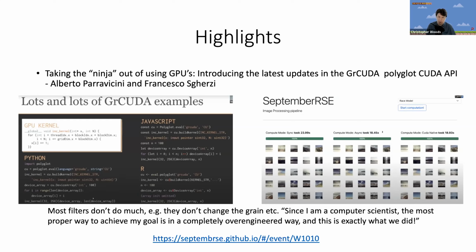But the fact that you could put the CUDA into the JavaScript in this case, or Python or R, I thought was really quite cool and something I'm going to look into further as I start to look at how to GPU accelerate some of my workloads.